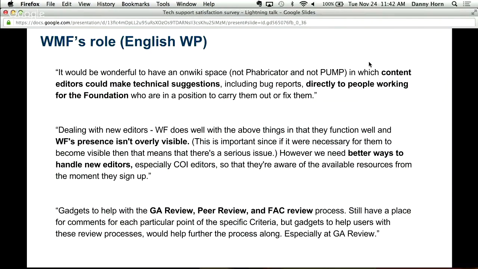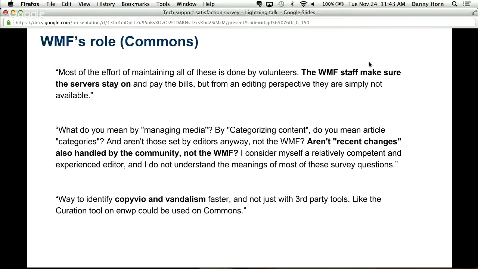But folks are still asking for ways to help new editors. And then also, there's several requests for different kinds of gadgets and bots for workflow. On Commons, so remember I said we got very low scores from Commons. These are some of the reasons why. Commons definitely, some of the people there had really strong opinions that the foundation should stay out of our wiki. So the WMF staff, you're there to make the servers stay on. Aren't these things handled by the community rather than the foundation?